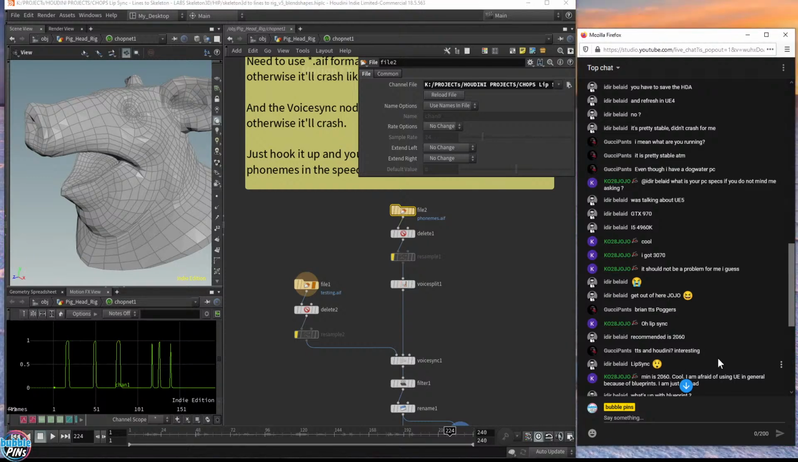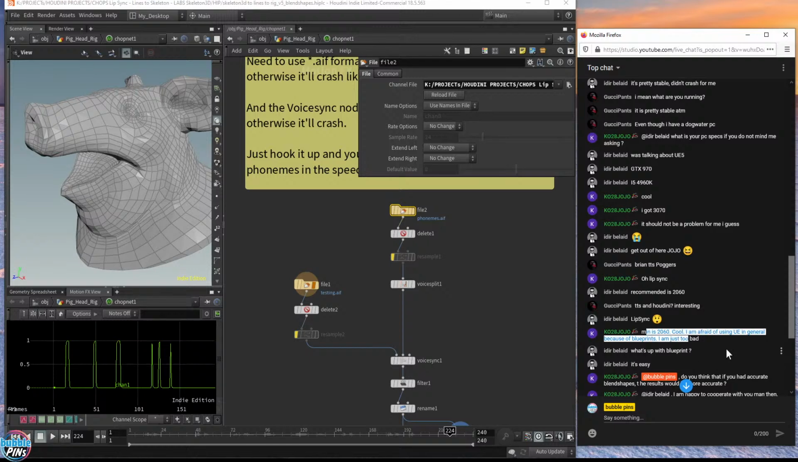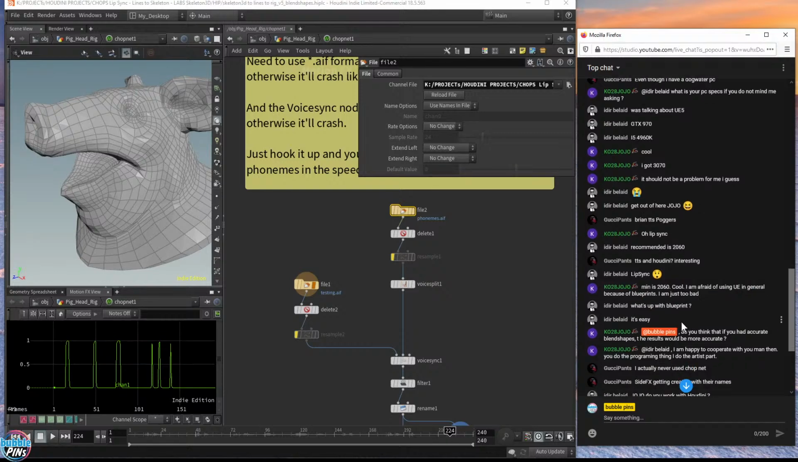2060. Houdini, interesting. Lip sync. Mine is 2060. Cool. I'm afraid of using UE in general because of Blueprints. It's too bad. I'm going to dig more into UE, and then all the assets will be made in Houdini, and I want to really tie in these 2 powerful softwares because I believe there's so much potential between UE and Houdini. Don't worry about this. We're going to dig into Blueprint soon. It's easy. Ider's the guru in this. Even I'm a beginner in Blueprint.